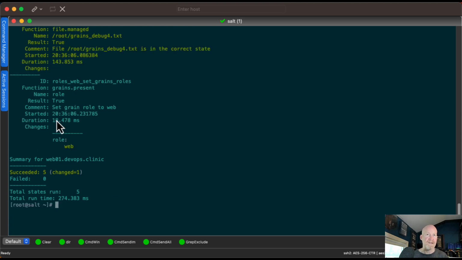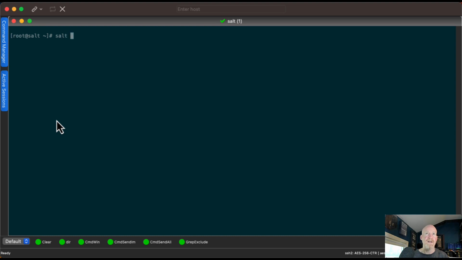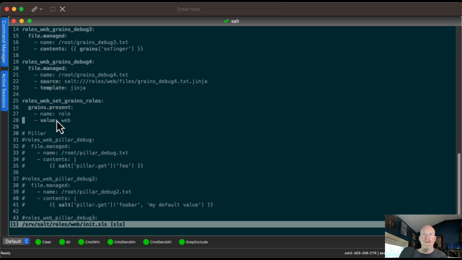And this time, let's go ahead and clear the screen. Let's do web star grains.get role. And you can see we set the web role. Okay, so that's grains. Now let's take a look at pillar.